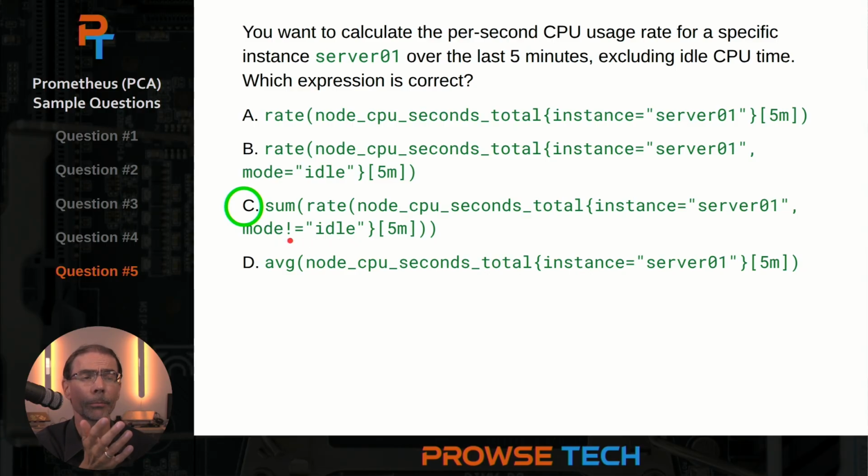Exclamation point normally in programming means that we're omitting whatever is going to be after it. So we're omitting all the idle information. We're ignoring that. And then in square brackets, we have 5 minutes. So that's our range vector. That is the time frame for this. And then that whole thing is wrapped in sum. So it's going to sum all of this together for that instance for all modes except idle. There you go. So let's show this expression in the Prom Web UI.